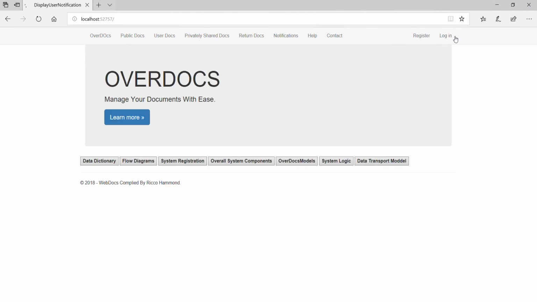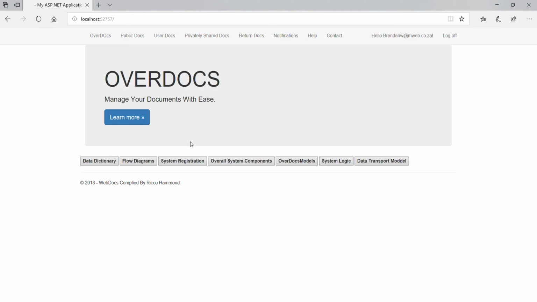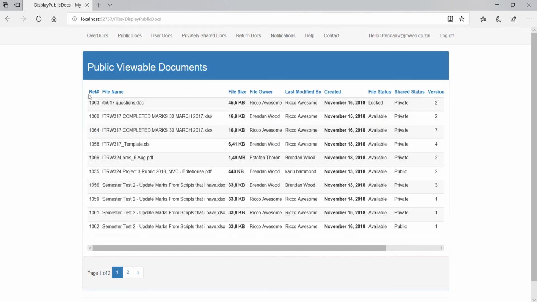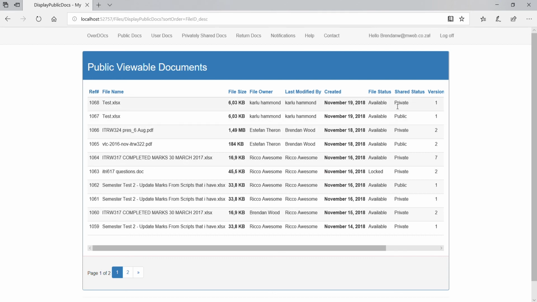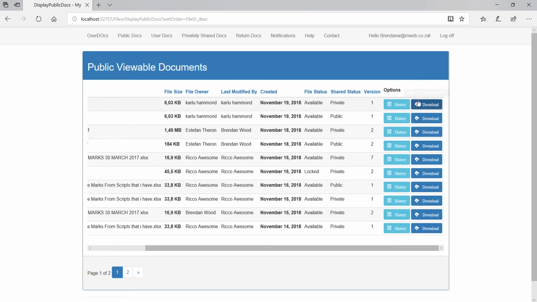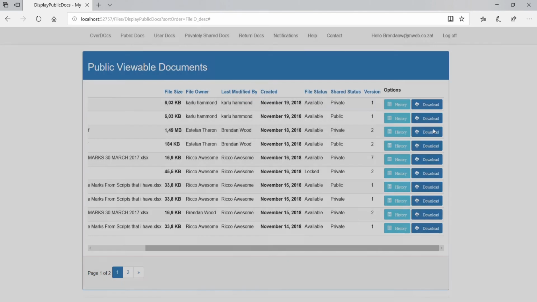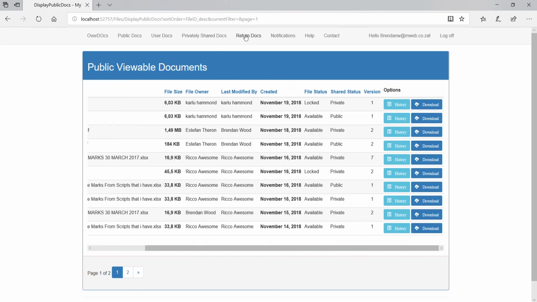Okay, then I can go to Brendan. You will see the notifications. So you have access to a certain file. So you go to this one. Let me just check here, and you will see that the file that has been uploaded that was private, you have now access to download the file. You can see you can download it. It will save it, and it will lock it. Okay, it locked it now. So that's the logic of the system.